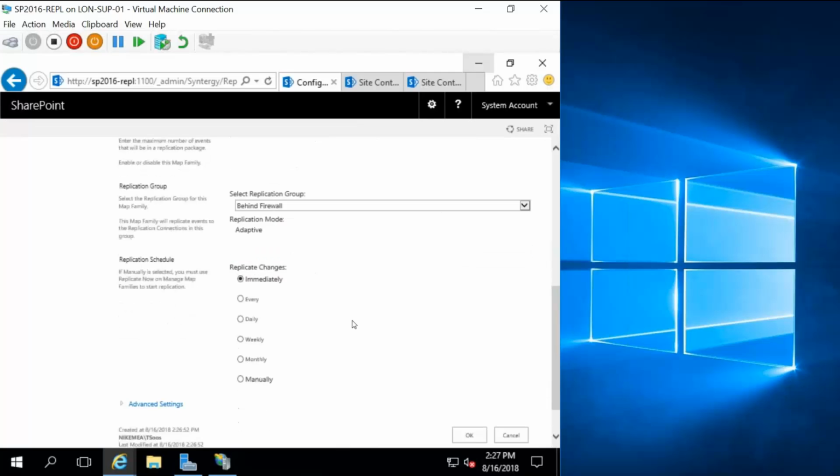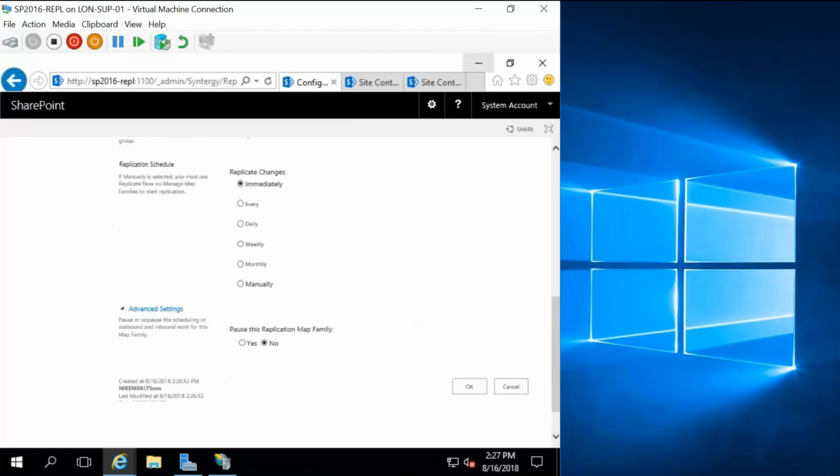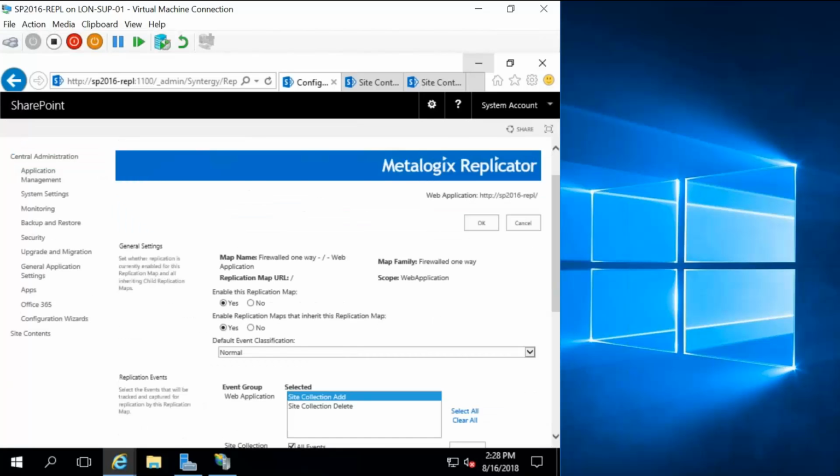This is the replication group I want to use, and actually there is an advanced settings that I can pause replication map family before I just create anything. It's maybe useful when there is a lots of load, or you don't want to enable it immediately. Just prepare the environment and enable it in specific maintenance windows, for example, and then until it's paused, it will not replicate anything. So actually it's created, and the next window, it will show us what kind of events I want to replicate.